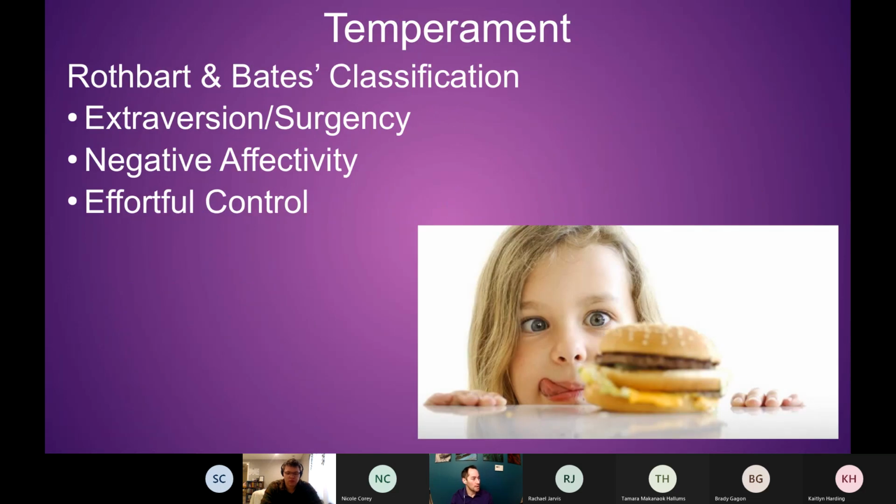So other researchers made other classifications around personality kinds of traits or types. The one I want to focus on here is effortful control, because really one thing that Rothbart and Bates found is that a child does not have just one of these.